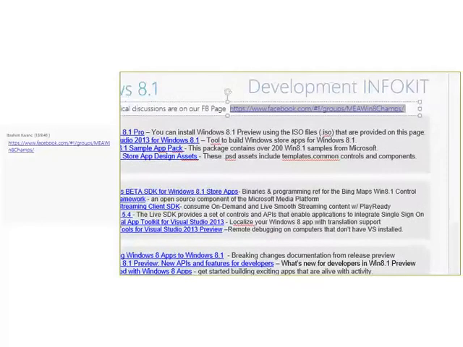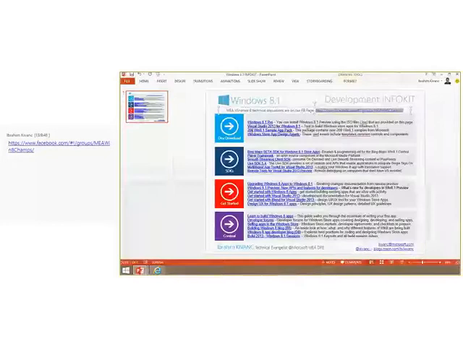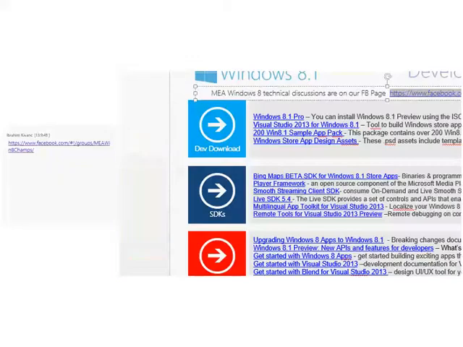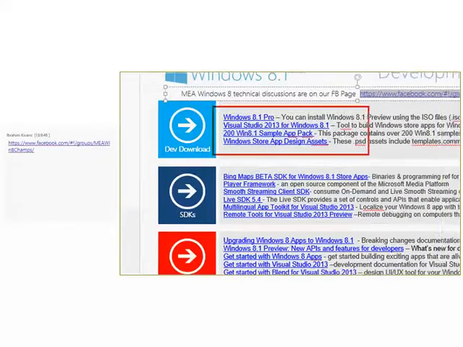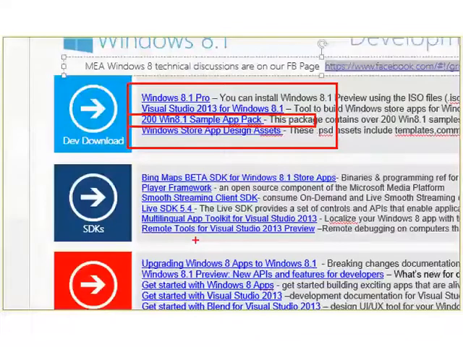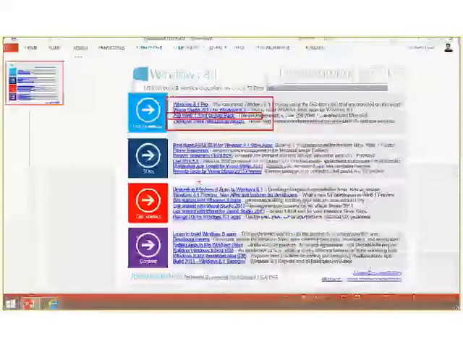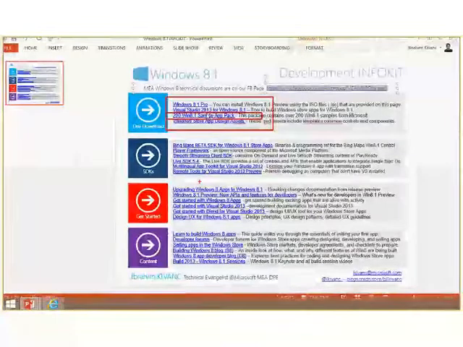You can find all the development tools, like where you can get Windows 8.1 Pro, and at the same time 200 samples. We will see this in the demo. There are really significant updates in Windows 8.1. Let me close this one, and then go to the second resource.